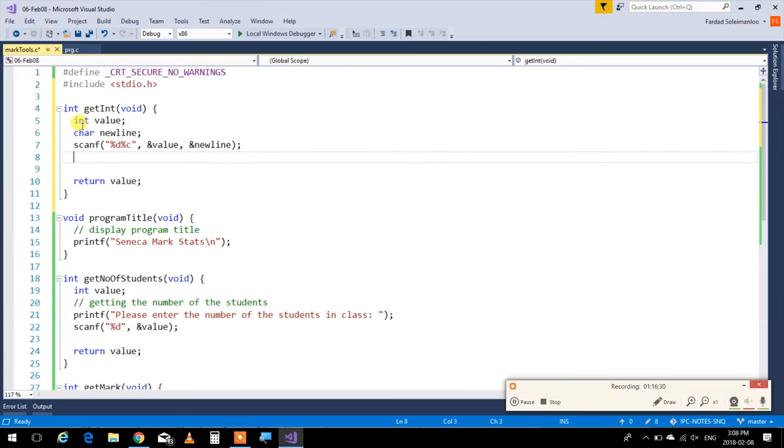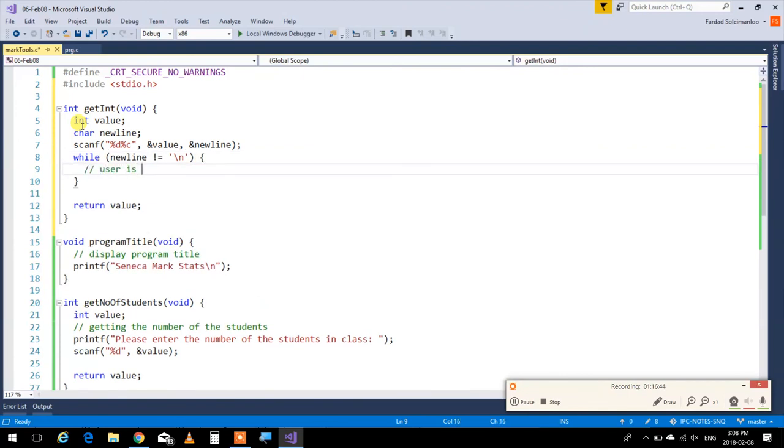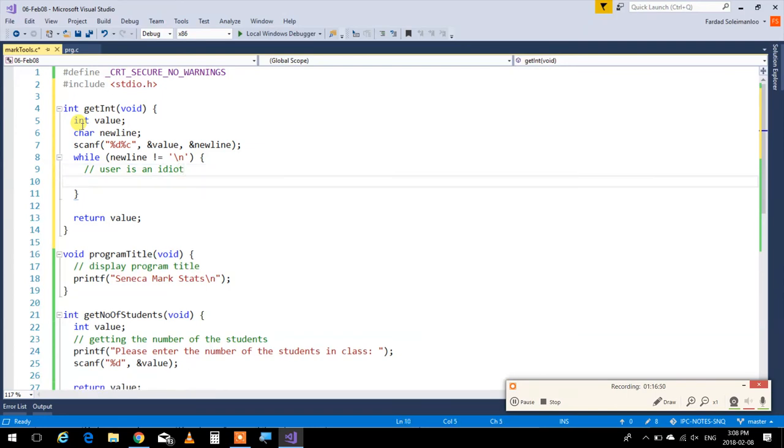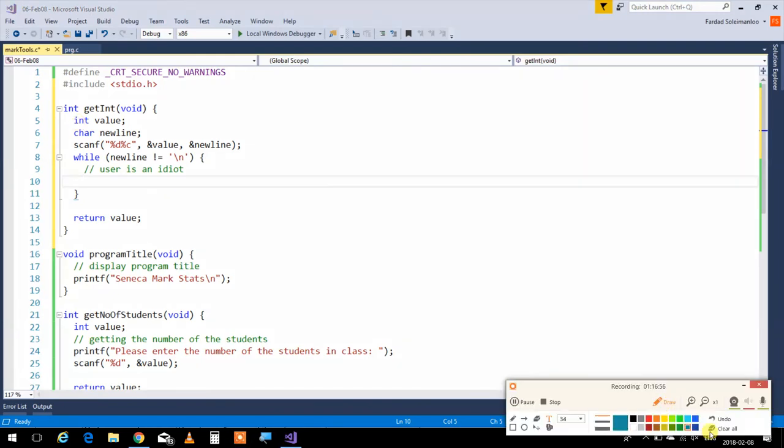I'll check it out. I'm going to say, okay, while the user entered, I have to see if it's wrong. If that new line is not actually new line, what does it mean? The user is an idiot. Right? So we have to fix it first. If that new line is not new line, what does it mean?